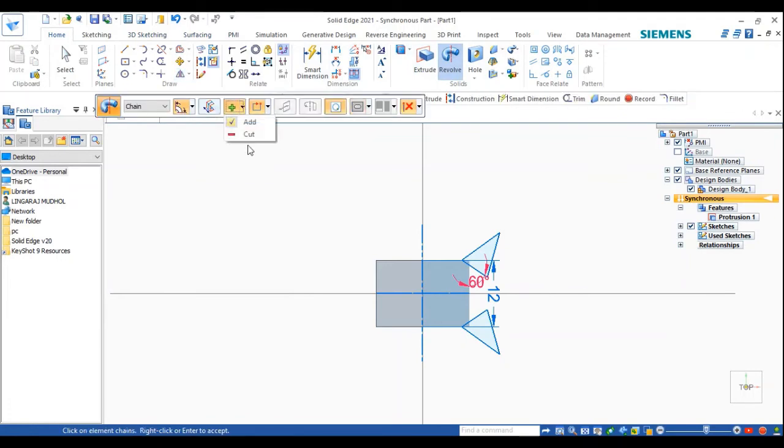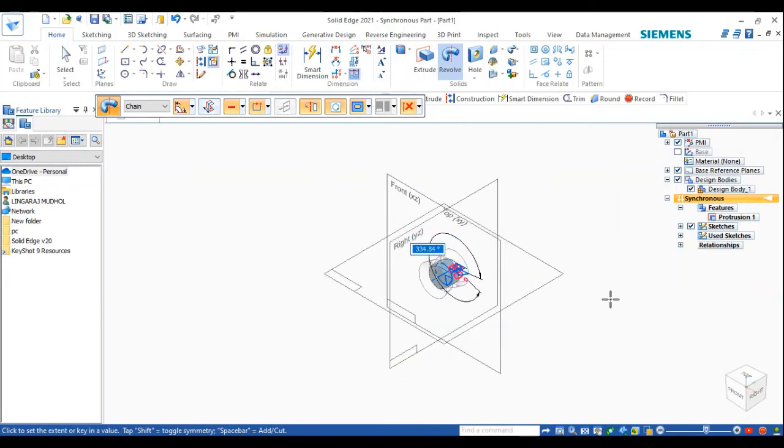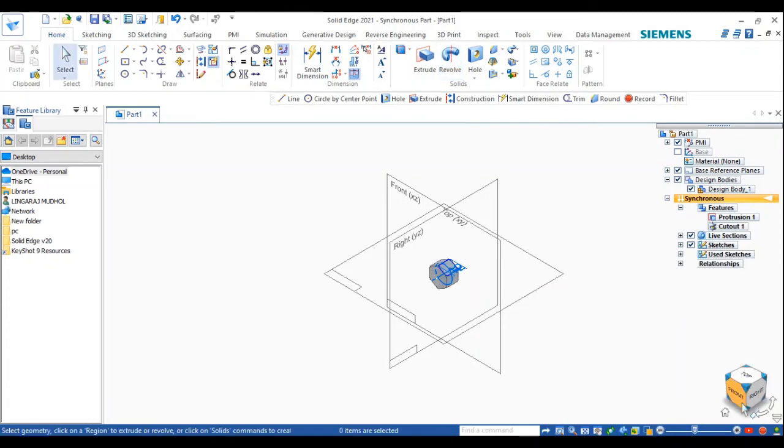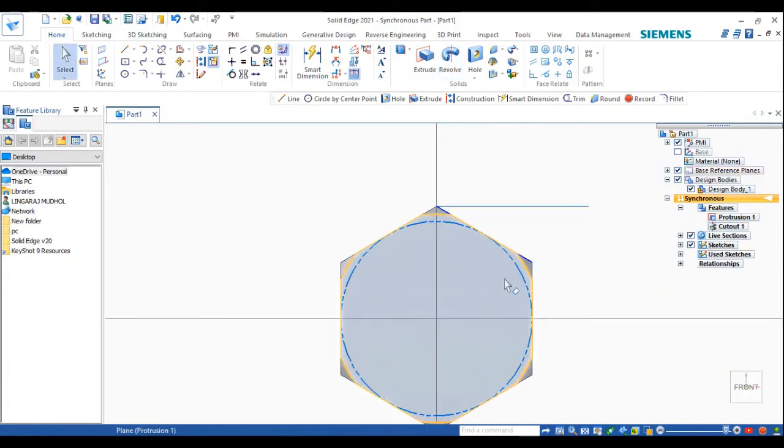Now mirror it using revolve cutout. This will be our axis which we have drawn the line. So we want it on a 360 degree. So now you can see here the chamfered part. Okay, I'll hide the sketches now.